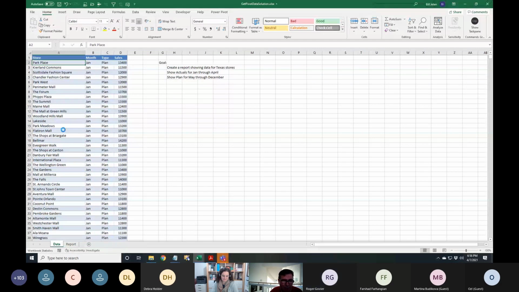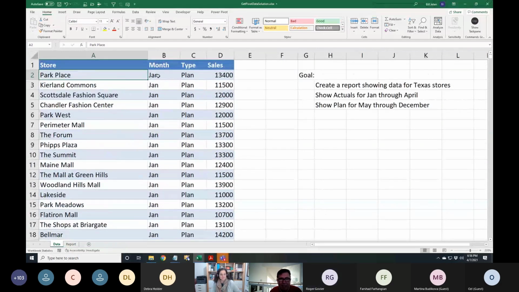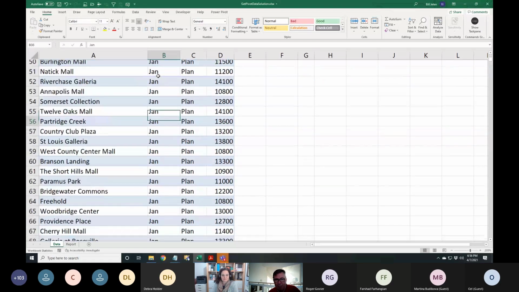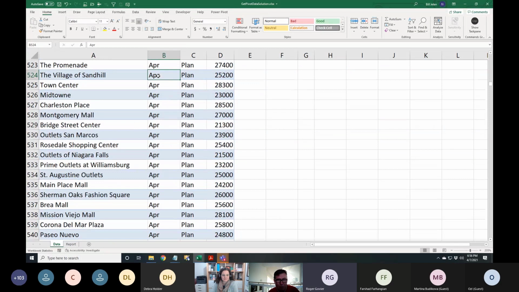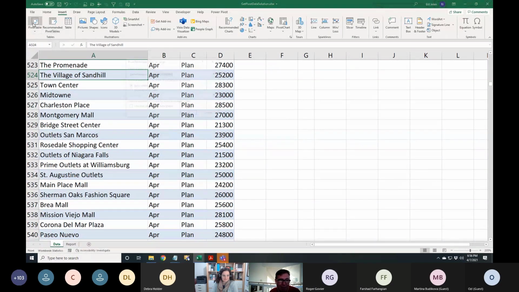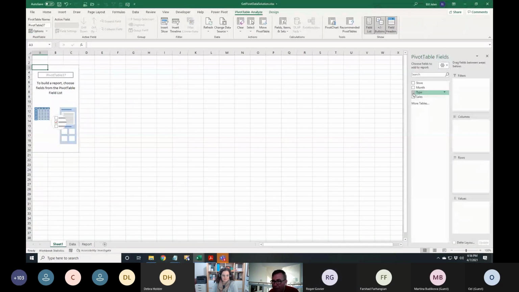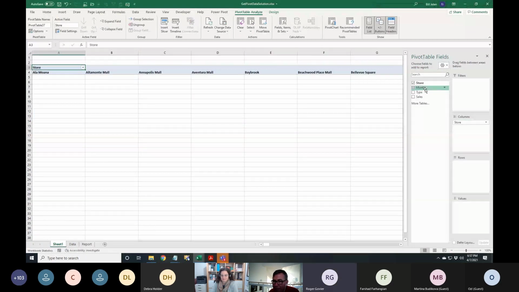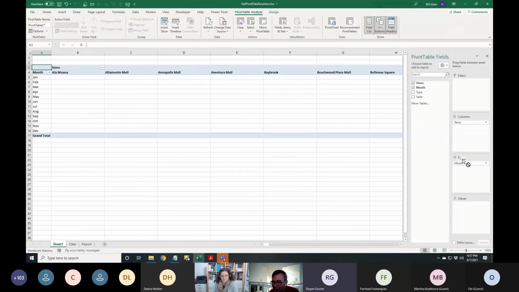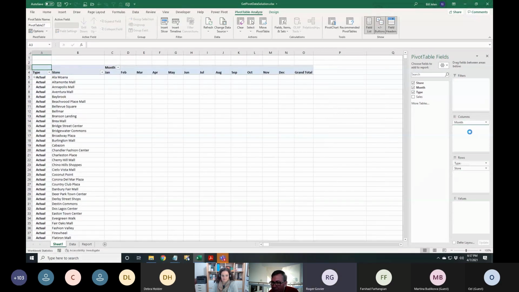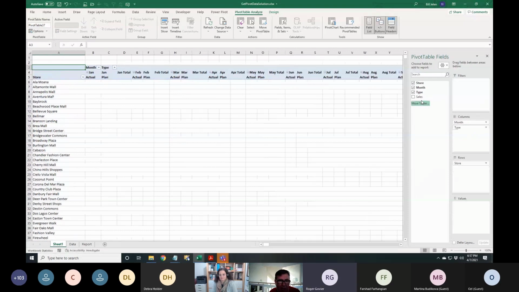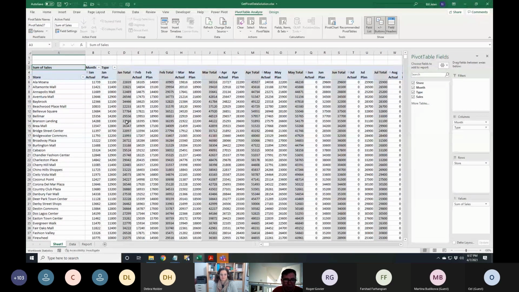So what I have here is I have 150 stores. This is a retail chain. For every month, I have a plan. So there's all the January plans, and then the February plans, and then the March plans. And after 12 months worth of plans, I start to get actuals, right? And what my manager wants is for me to show actuals when I have them. So insert pivot table. I'm going to put store down the left-hand side, months going across the top, type going across the top. Oh, no. And then sales, right? And my goal here: January actual, January plan, and January total.